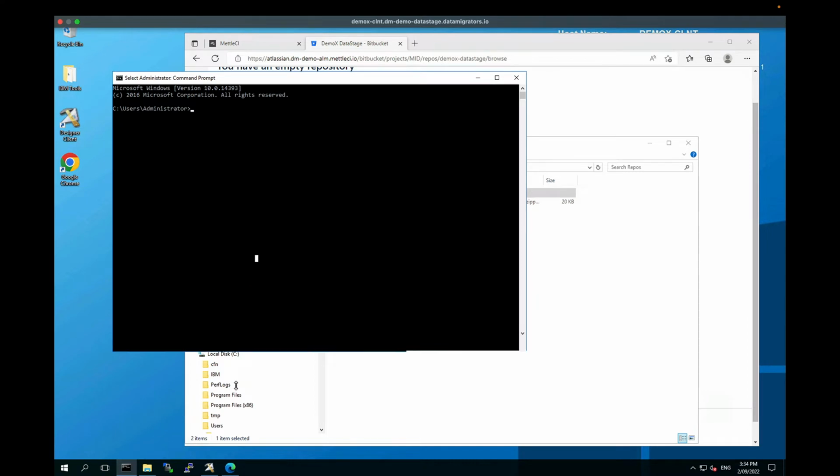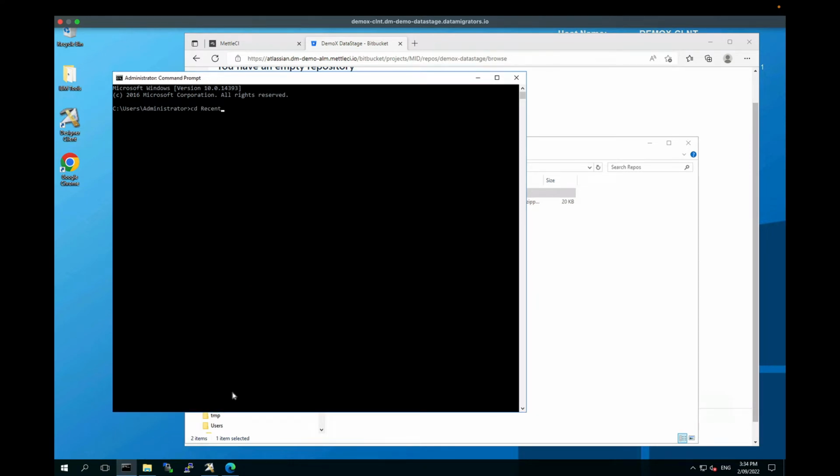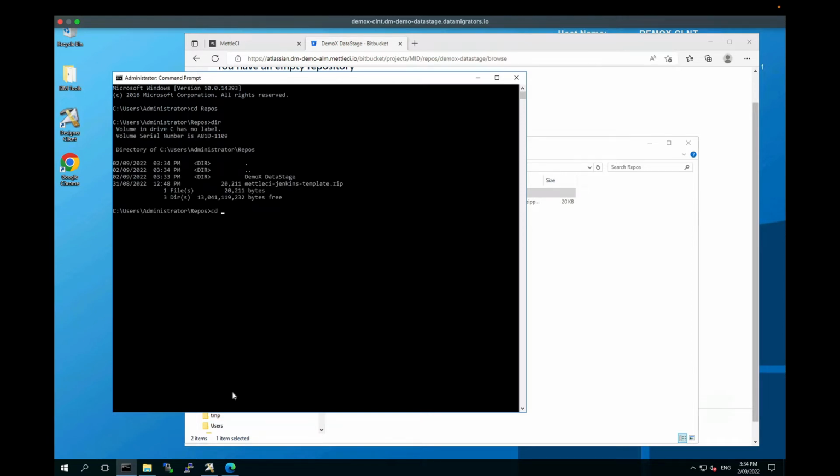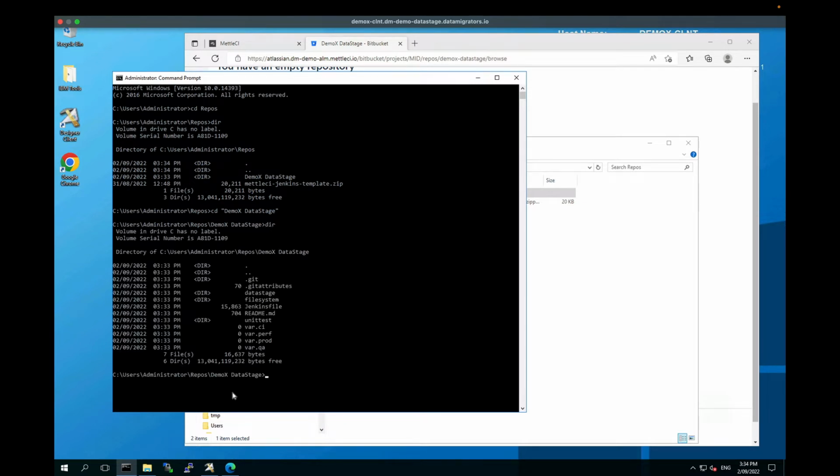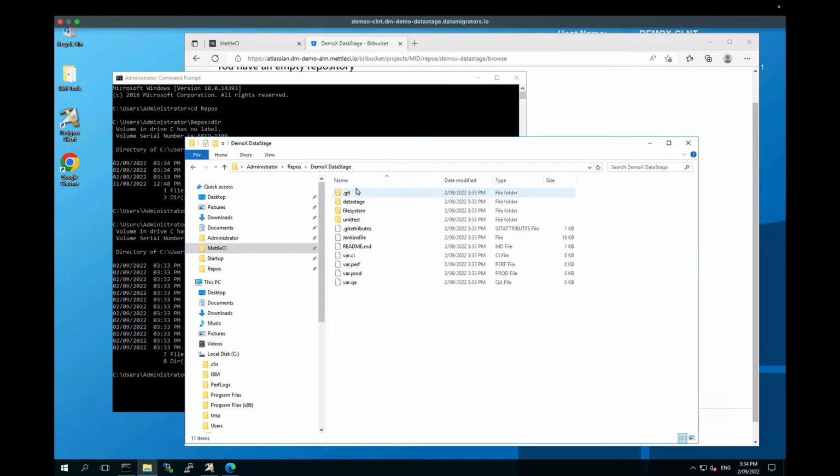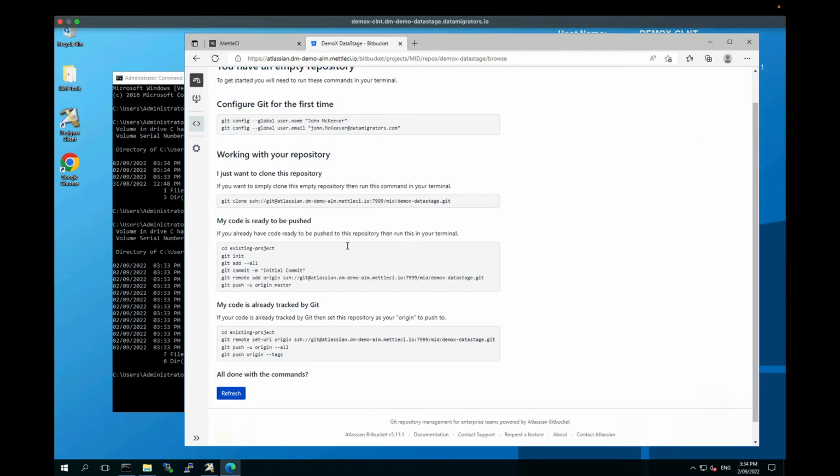So here I am. Let's go cd repos, using Windows commands, and cd DemoX DataStage. So I'm now inside this folder, and you can see there's a .git folder which tells us that this is a Git repository. Now what I want to do, following the instructions in Bitbucket, is to go into this directory.